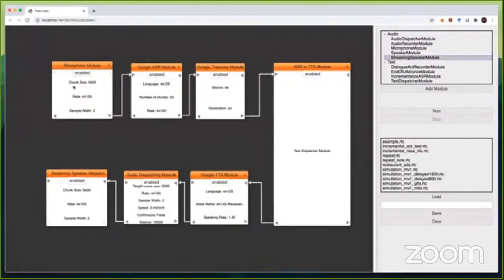And now we see the complete network. The microphone module takes its outputs and gives it to the Google ASR module, which recognizes German language. Then the text is forwarded to the translation module that transforms German text into English text. Then we have an ASR to TTS module here that transforms the incremental units from the translation to the speech synthesis. The speech synthesis itself takes in English text. And then we have an audio dispatching and streaming speaker module that take care of outputting the audio.